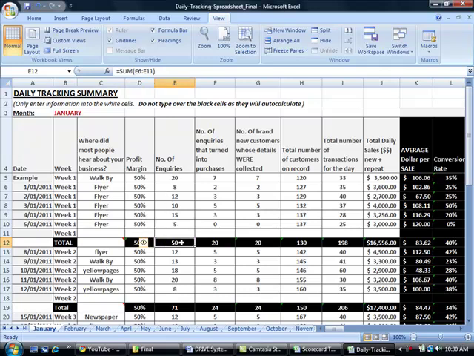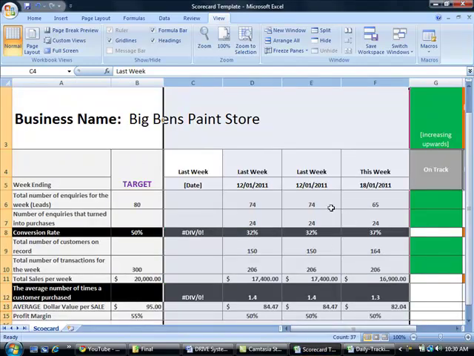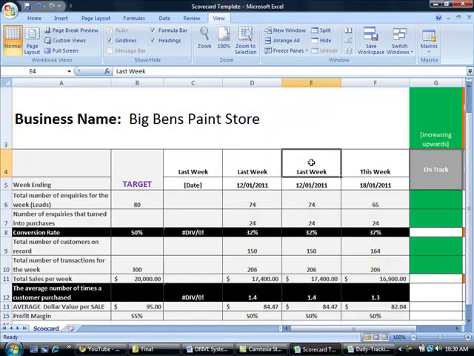The number of inquiries is added up to be 50. The number that's turned into purchases is 20. The number of brand new customers whose details were collected was 20. Total customers on record for that week ending was 130. Total number of transactions was 198. And you've got the total sales, average dollar per sale, and the conversion rate there as well. And that is all information that you will need to pop into the relevant week of your scorecard.